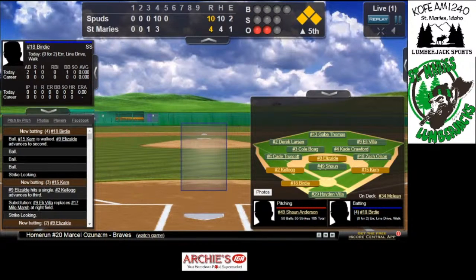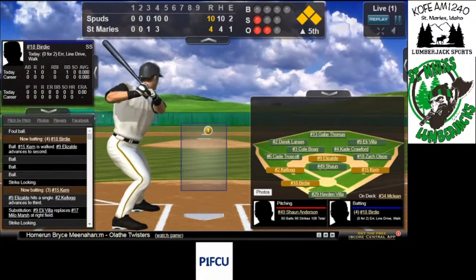Anderson gets the signal, looks in, the stretch, the pitch. Fouls that one off, strike 1. 0-1 count to Birdie, 2 outs, bases loaded in fact. The score 10-3 in favor of Moses Lake here in the top of the 5th. 10 hits for Moses Lake, 4 for St. Mary's. That is hit into deep right field.